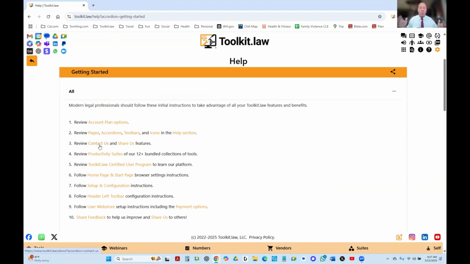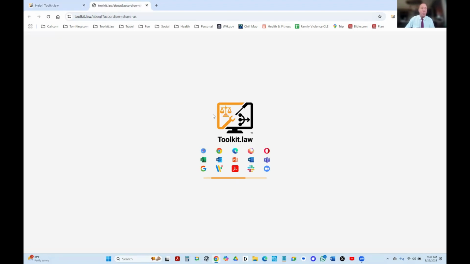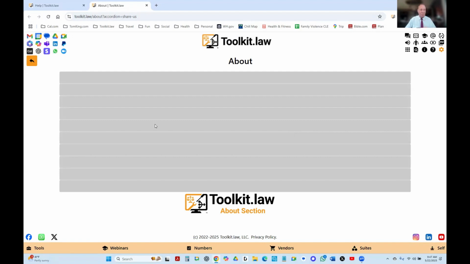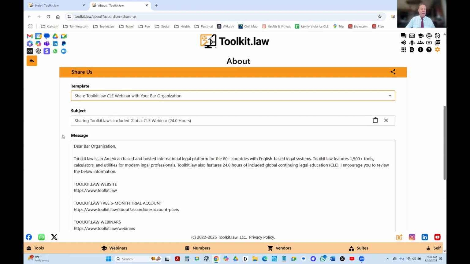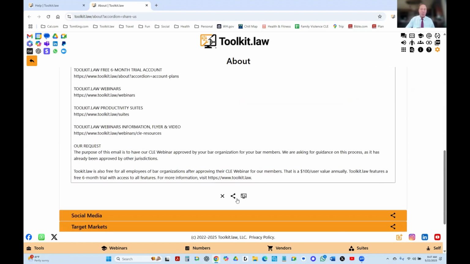Please, if you're with law schools, bar organizations, judicial staff, or members of the legal professionals in the U.S. military, share us with your colleagues. We give you the ability to share that. I'll just open it up as a separate tab to speed things up. We offer the template for whichever one you need to pick to share with your bar organization, your colleagues, your law schools. You can modify the message, and then all you do is launch it as an email, and it'll generate it in your own email, so your own email signature is added to it.